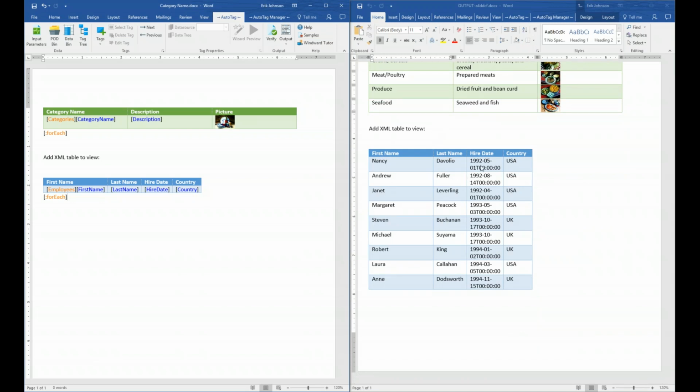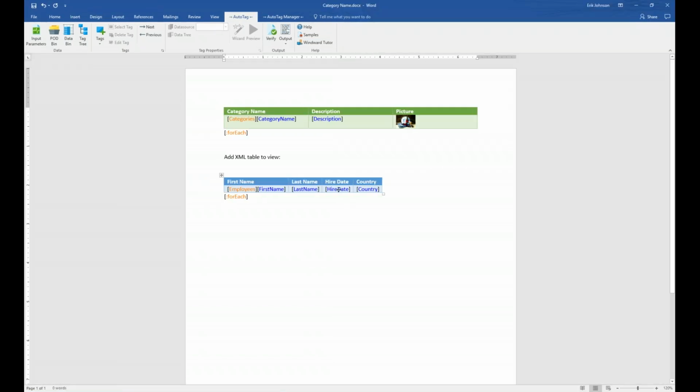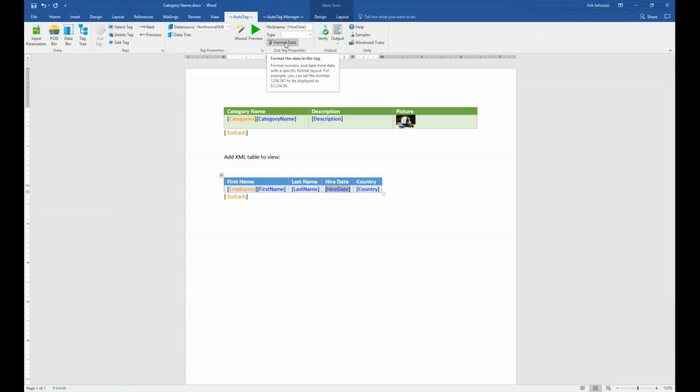You may notice that the hire date isn't in a friendly format. This is the raw data from the XML file. Let me show you how to format that to make it a little more reader friendly. I'll go back to the template, select the hire date alt tag, and then again, we're on the alt tag. So I'm going to go up here and let's format the data this time.